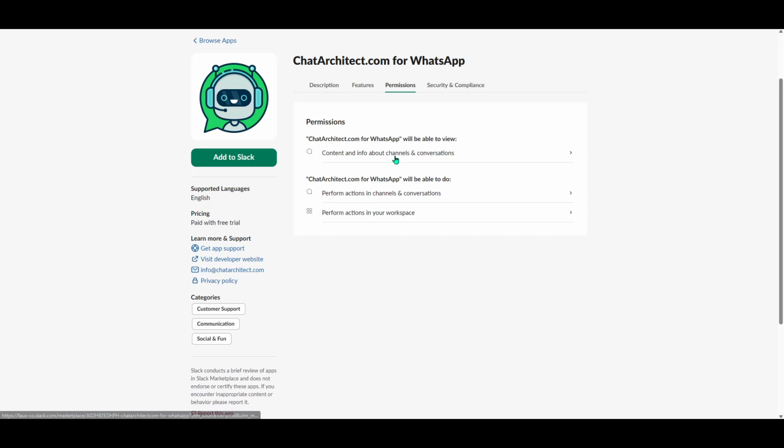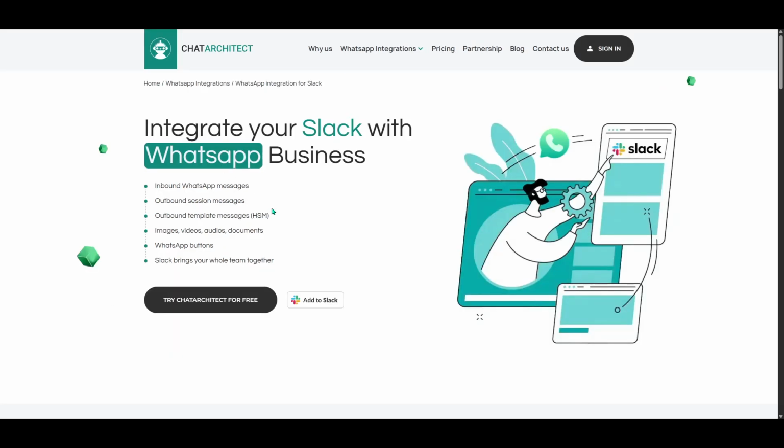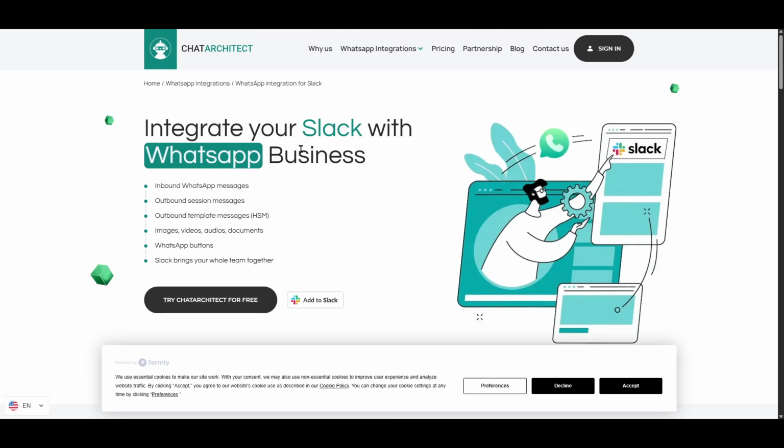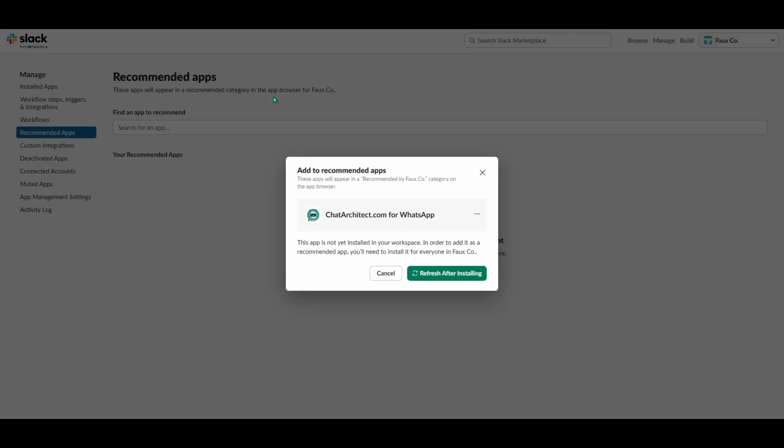After that, you'll be guided to log in or create an account for the selected integration app. Simply follow the prompts from the provider to get set up. The app may walk you through a brief onboarding flow to finish connecting Slack and WhatsApp. Just keep following the instructions on screen until you see a confirmation that the connection is active.